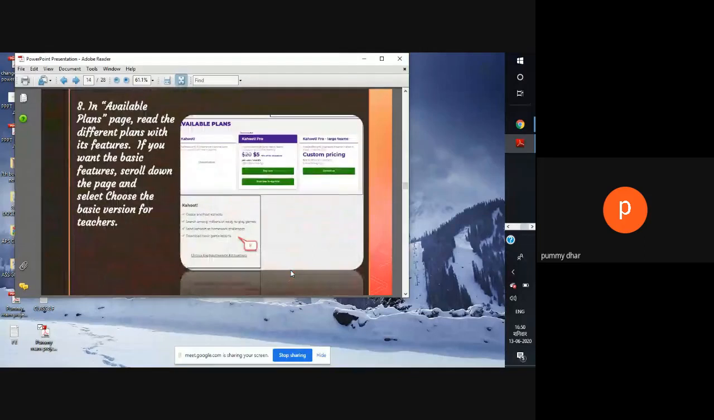On the available plans page, read the different plans with their features. If you want the basic features, scroll down the page and choose the basic version for teachers.